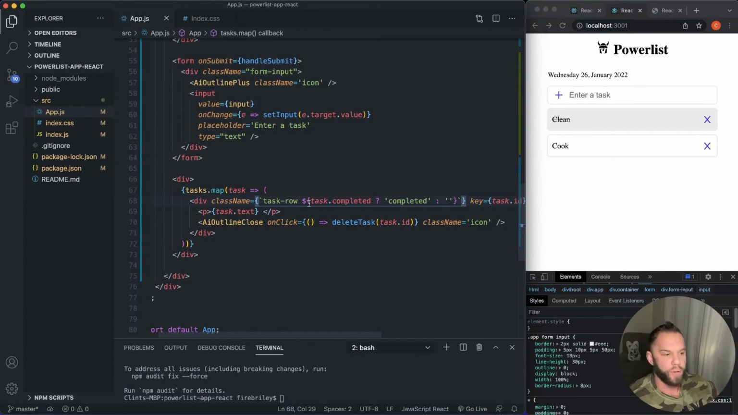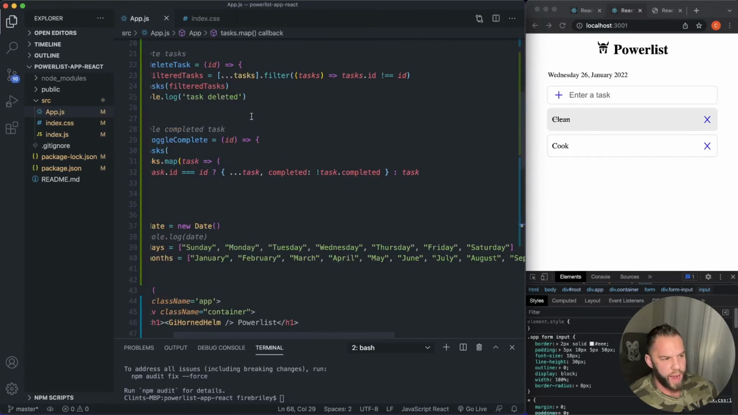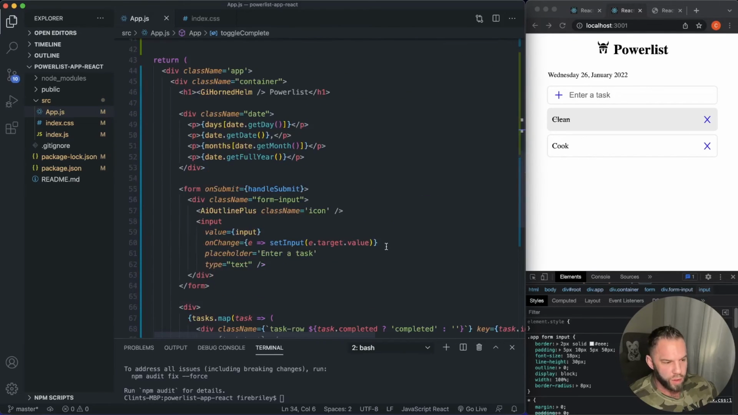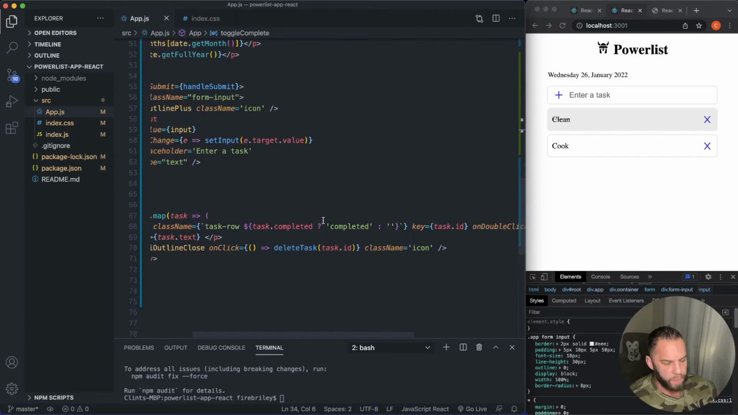we did the backtick so we can add in our value here. So we have the task-row no matter what, because we always want the task-row CSS styling applied to these. Now we only want to apply this completed class, which is the gray background and the line through the text, if task.completed is equal to true. So the way we do that with our ternary operator is say task.completed.